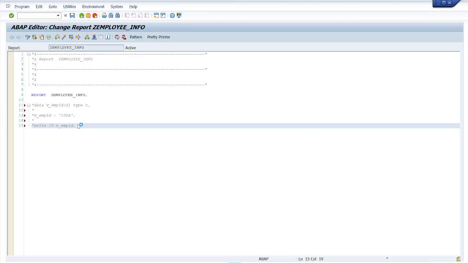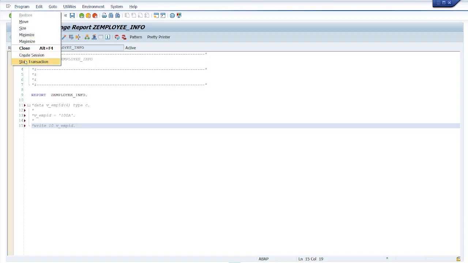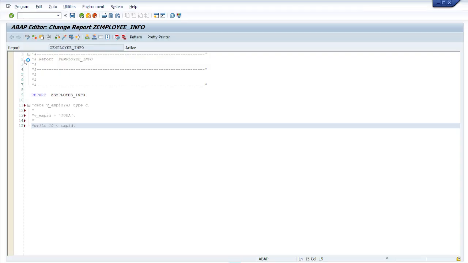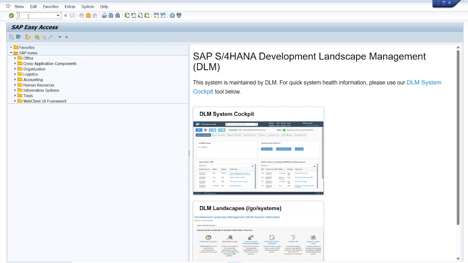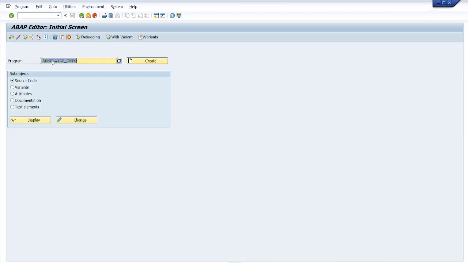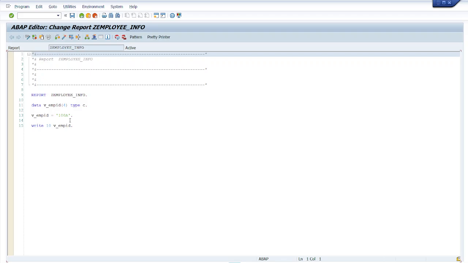So let's go to our next program. I think the system is slow. We can close the session and start it again. It will take some time. So what we will do is create one more variable and execute the program.